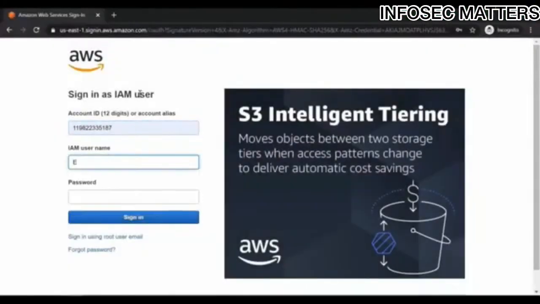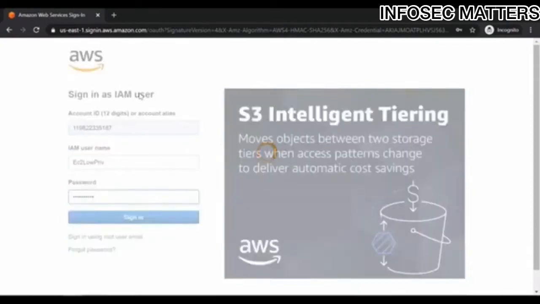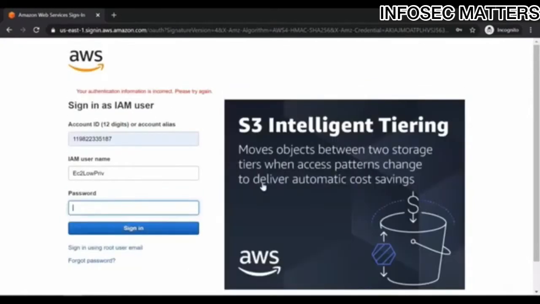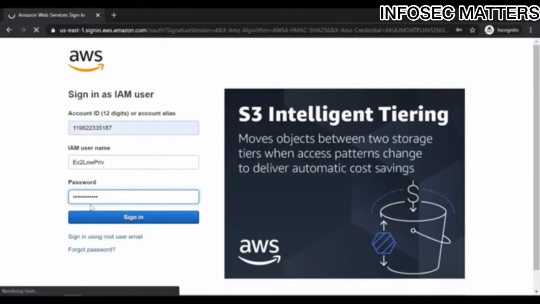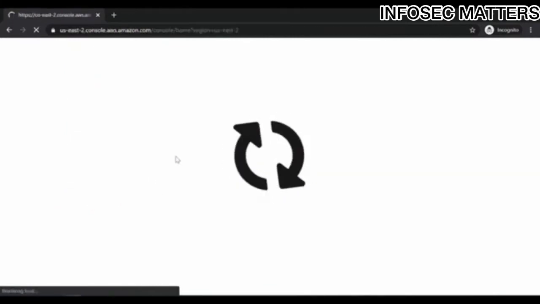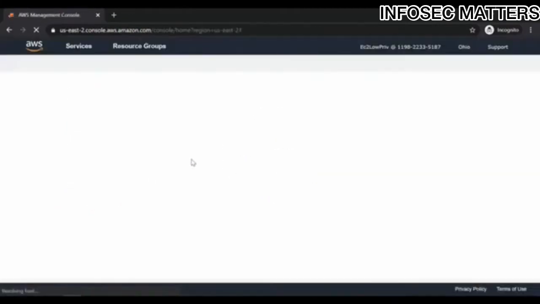This attack begins with a brute force attempt from the AWS console. The attacker tries different passwords for the EC2 low-priv IAM username, and in the end, they were successful and logged in with a low-privilege user with no programmatic access or IAM, only console access.